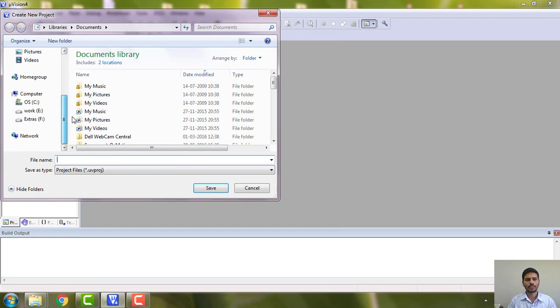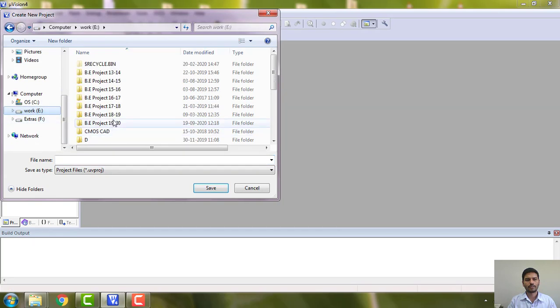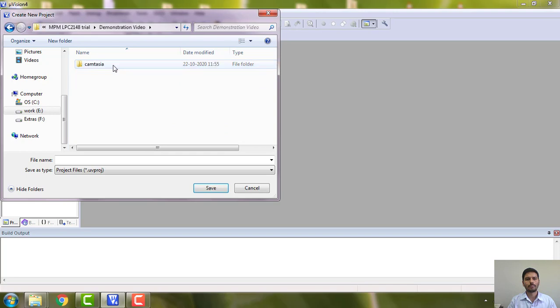So we'll save the project to the particular directory. All your experiments must be saved in a particular directory so that you have to submit it later. So what you do, you create a separate folder for each and every experiment. That is what is needed.